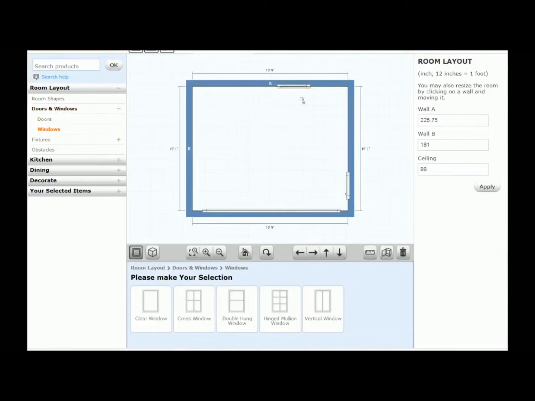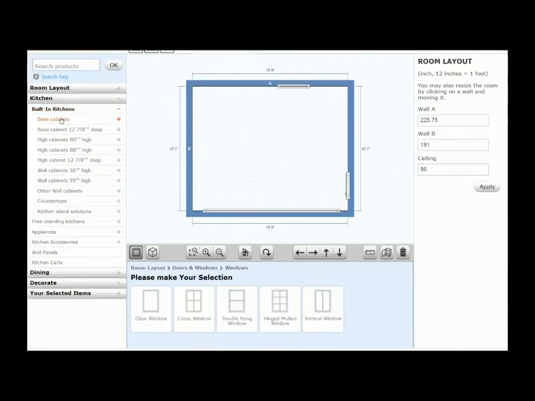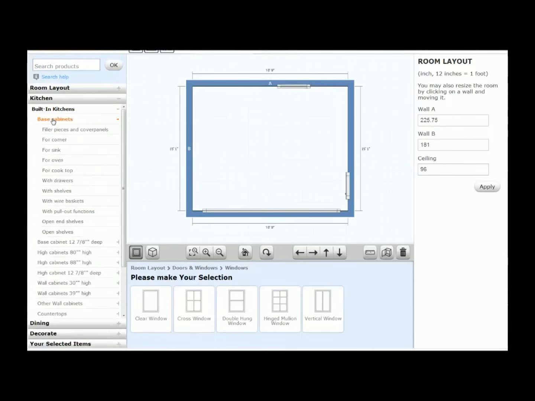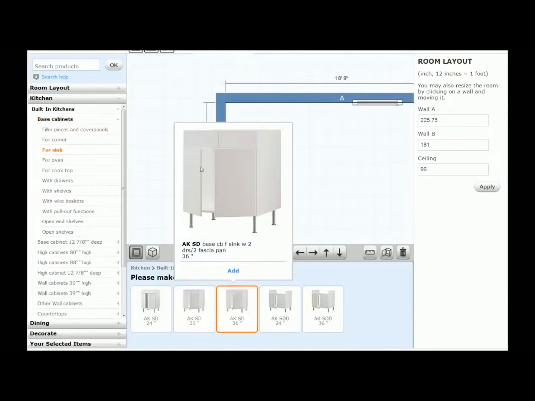So once you get all those set in place, you can move on to inputting your cabinets into the kitchen. You want to go to the kitchens tab over on the left, select built-in kitchens, and then these are all the options for cabinets that they have within their system. I always do the base cabinets first, and the sink, since that has to be centered underneath the window.